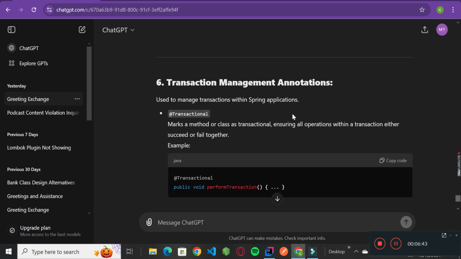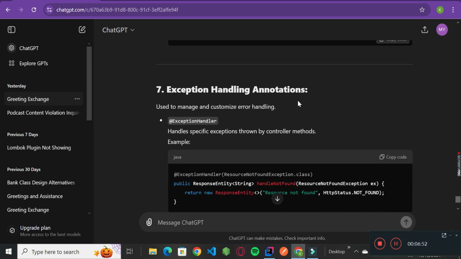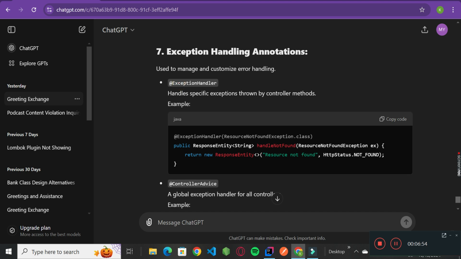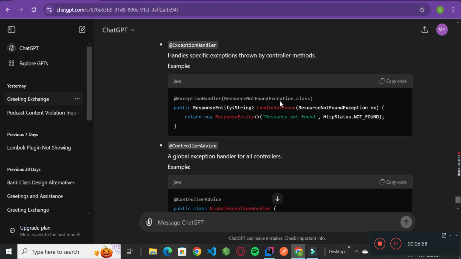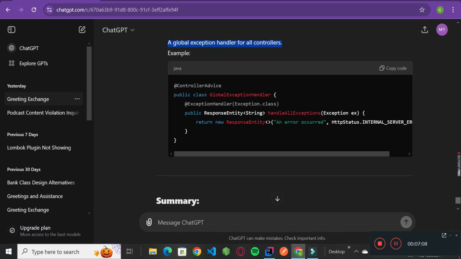And then transaction management annotations. They are used to manage transactions within Spring applications. Exception handling annotations handle specific exceptions in controller methods with @ExceptionHandler. And then @ControllerAdvice is used for global exception handling for all controllers.